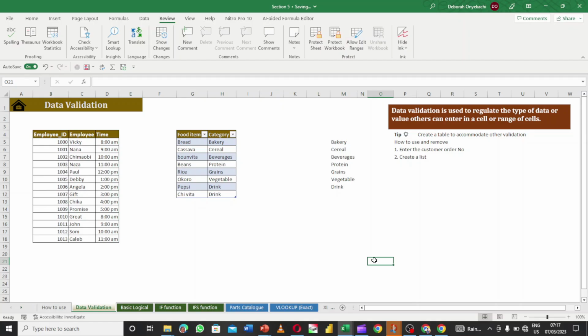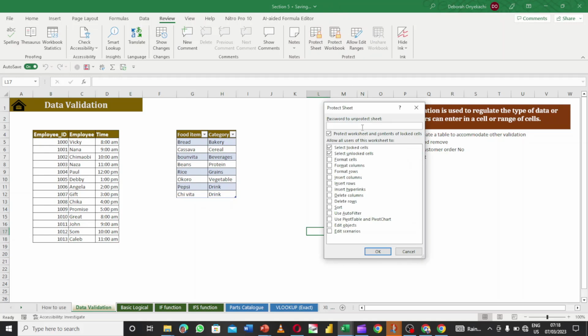Alright, so now that we have entered the data into these tables, we are supposed to protect it so that someone doesn't come and tamper with the data set we have there. To protect the worksheet, on our review tab, we have this protect group. We are going to choose protect, and we are going to enter our password. So I'm going to enter my password right now.